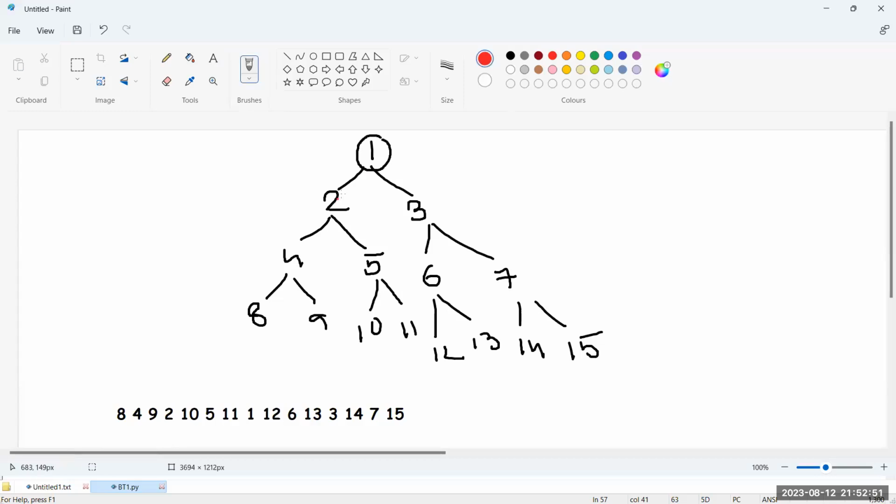First left subtree. So here the left subtree is nothing but this one. Again it is having a tree. Again left subtree. So again it is having a tree. So first we have to visit 8. Then we have to take 4. Then we have to take 9. Left subtree completed. Sir, after this what we have to do? Visit the root node. That is nothing but 2.